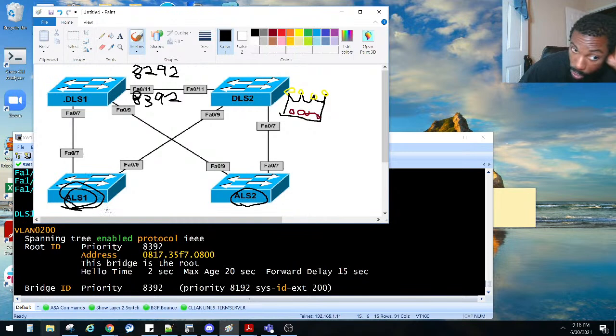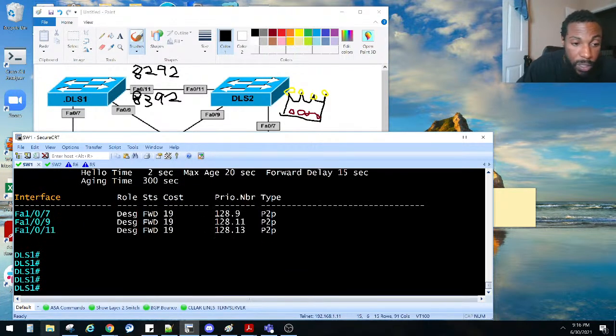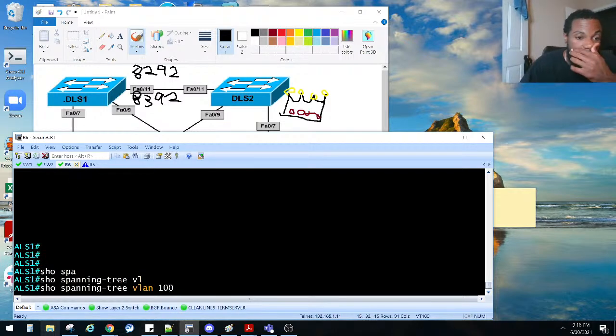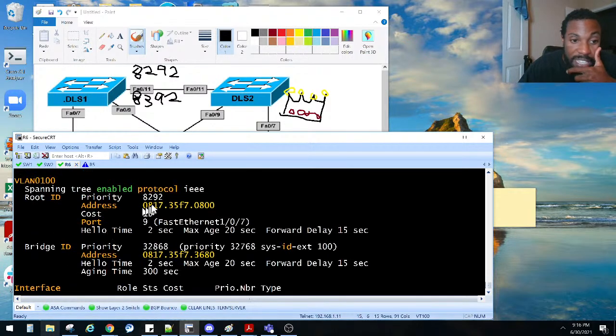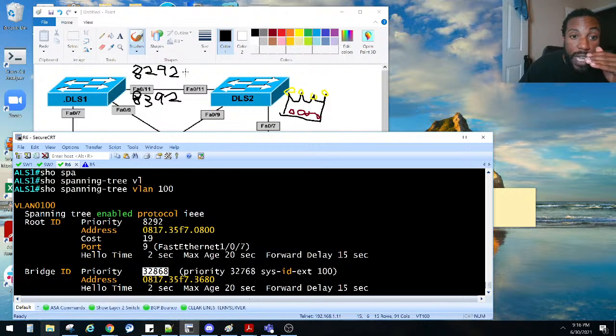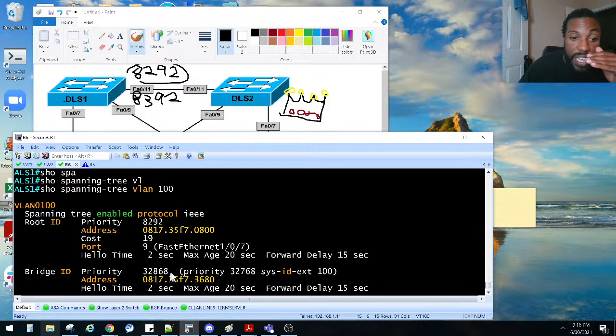So let's see what these two priorities are. I know I'm getting a little off track here, but let me just see what their priorities are real quick. Show span VLAN 100. See, he's 82. No, my bad. He's 32,868. So not only do we have to create one higher than 8192, but we also have to create one lower than this number right here, 32868.